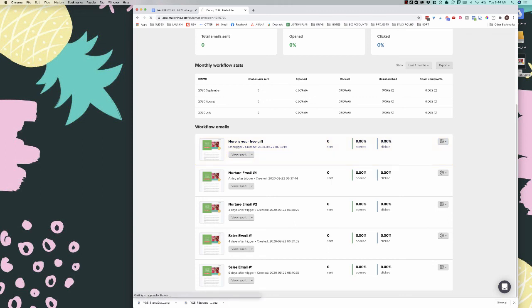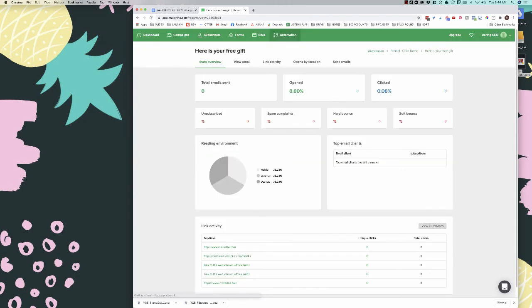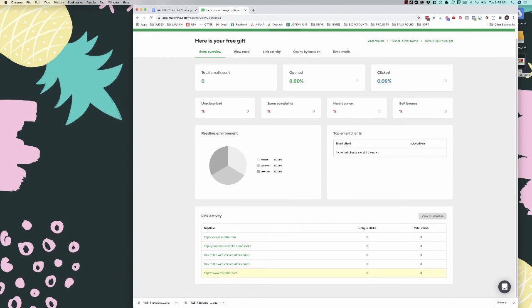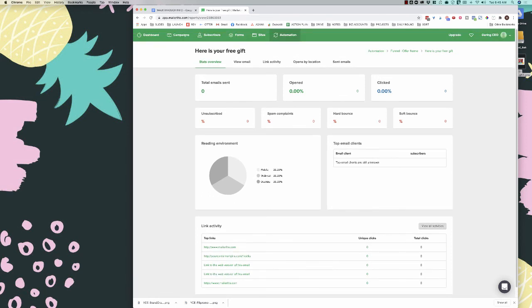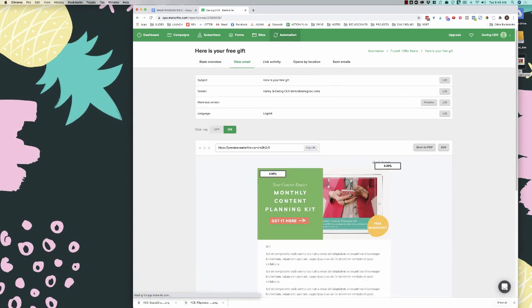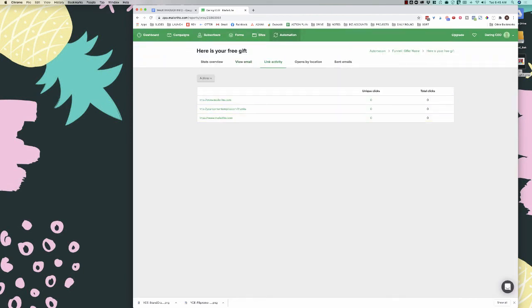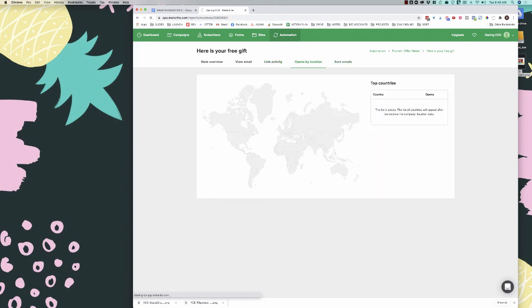You can click on view report to view even more info about that. So it'll tell you what the links are. It has all the links that are in your email. It has the unique clicks, the total clicks. You can also view where people are reading it, top email, people engaging with it. You can view the email if you want to look at a copy of it. You can look at the link activity, so what clicks, opens by location, and then you can also look at the sent emails as well.